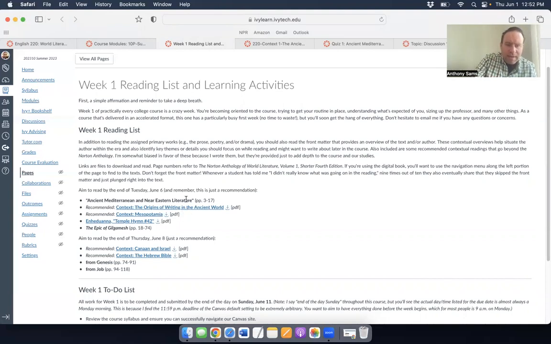You can see that, for example, the weeks are always broken up by Tuesday, Thursday, Sunday. All the work is due by the end of the day on Sunday, although I explained previously that you'll see most of the time it's set for 9 a.m. Monday. That gives you a little bit of a buffer window for getting things submitted so you don't feel stressed as you're trying to submit at the end of the day on Sunday. And of course, extensions are always possible.